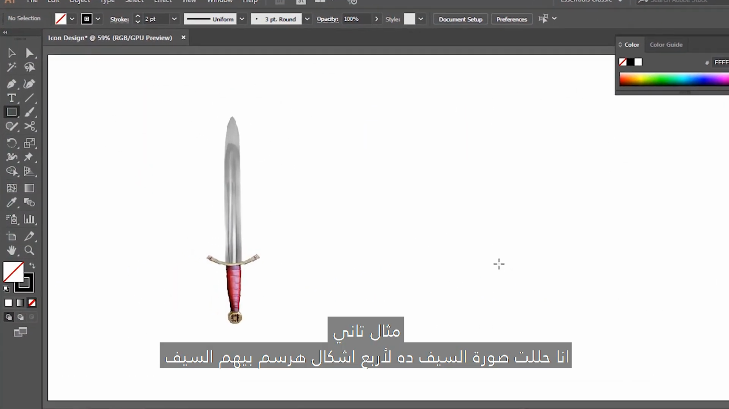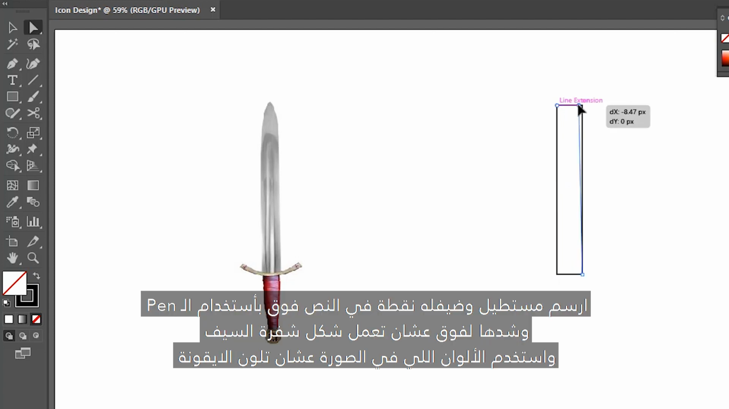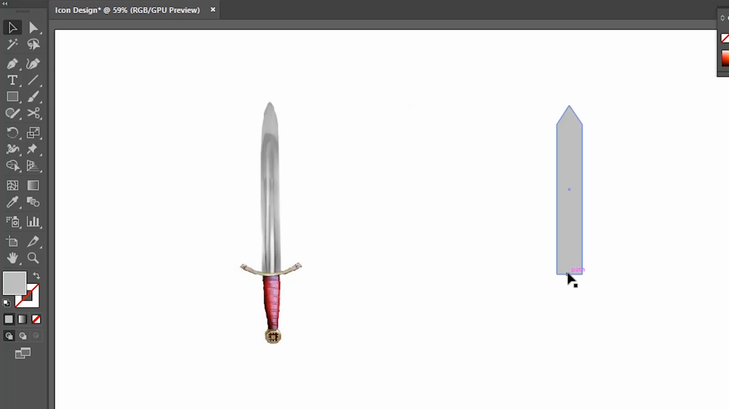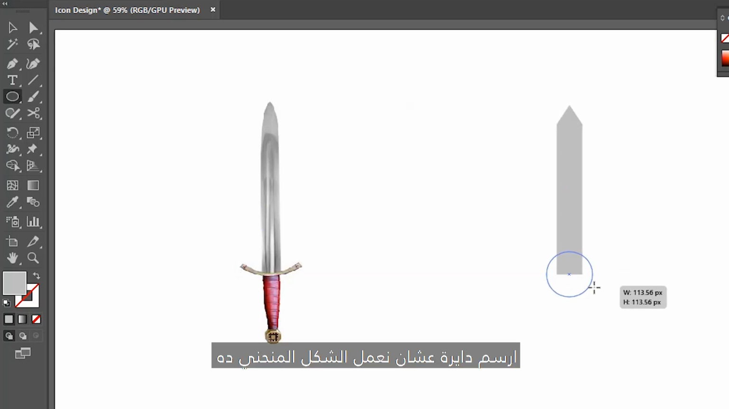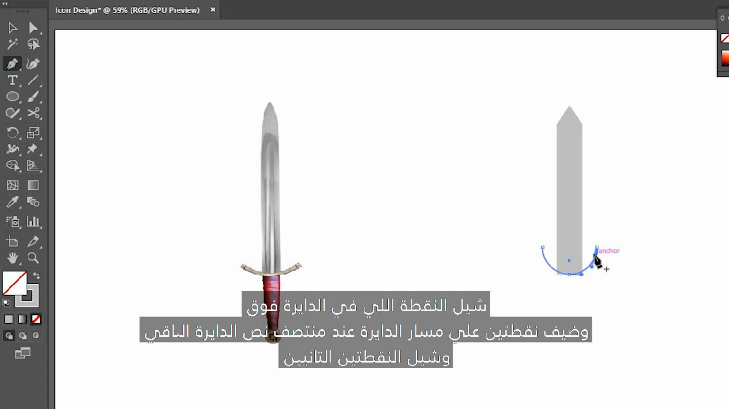Another example, I have simplified this sword to 4 simple shapes. Draw a rectangle to make the blade part, and using the pen tool, add another anchor point in the middle, and drag it up. Apply the same colors from the image. Draw a circle to make the curved part. Delete the top anchor point of the circle. Add 2 other points at the center of this half, and delete the other ones.